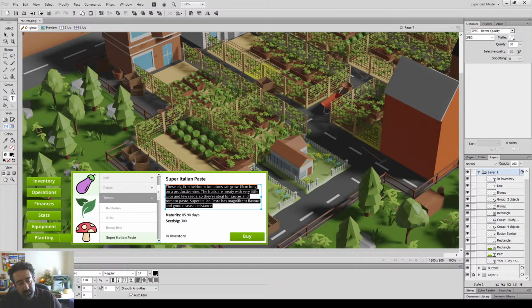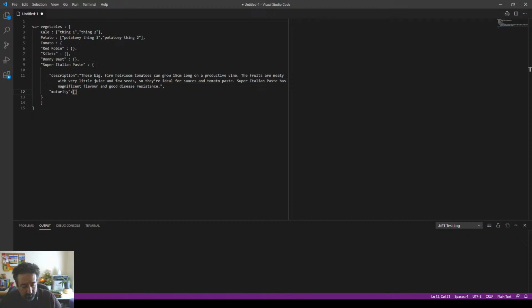Maturity could be an array of two values. Put the dates after seeds. Let's keep it seeds for like the number of seeds per.